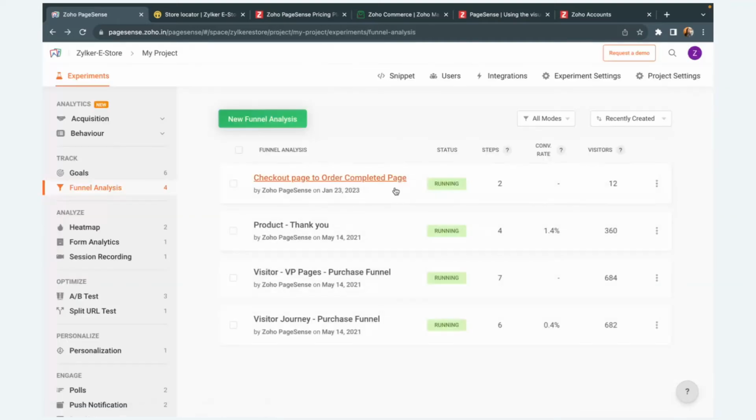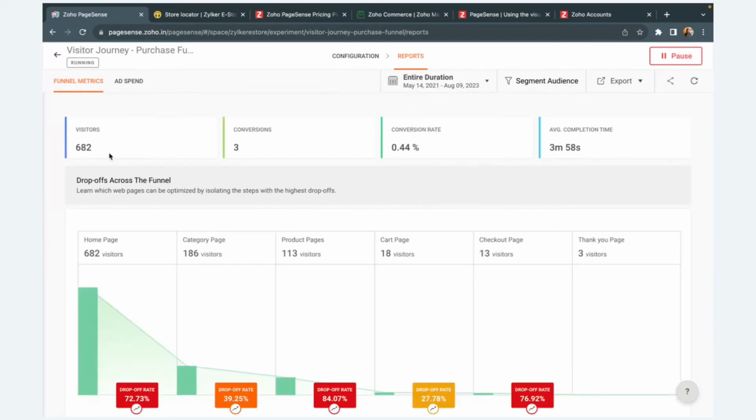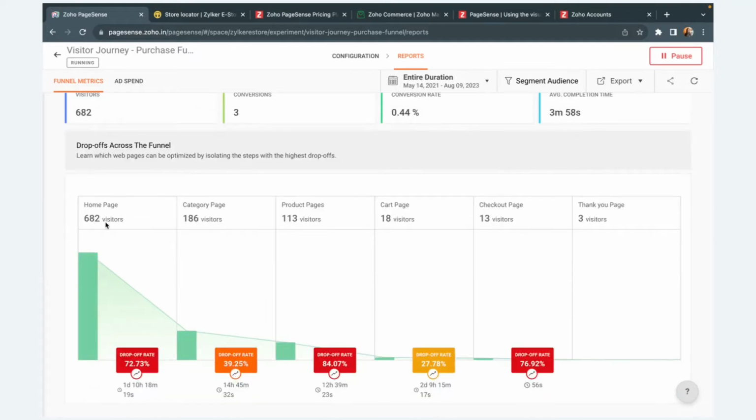Okay, so I'll use this. What happens here is that we see total visitors of 682, three conversions, which is basically towards the end step. And then what is the conversion rate and average completion time? What we understand here is that we have a lot of visitors at the home page with 682, out of which only 186 have moved forward. And from the product page, we have 113, and from there only 18 moved forward.